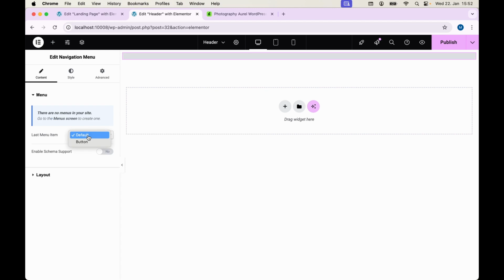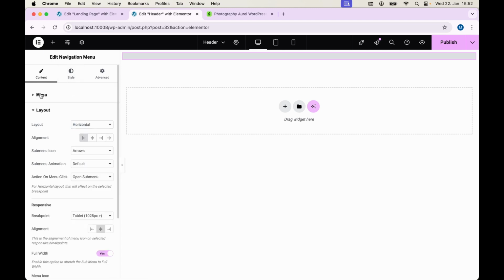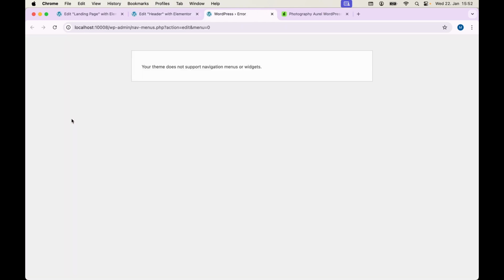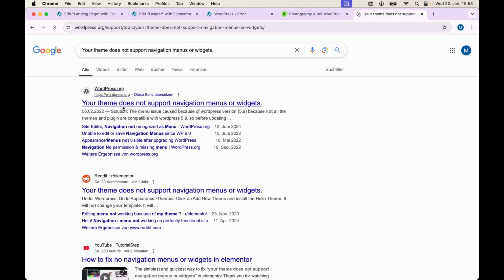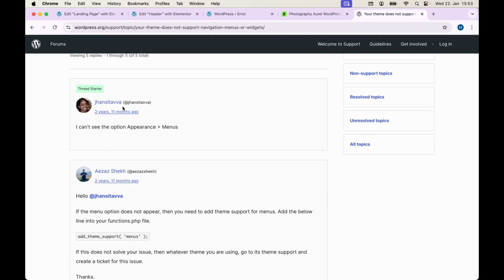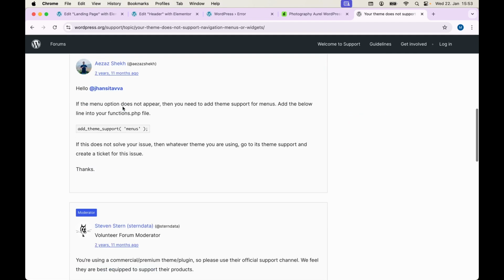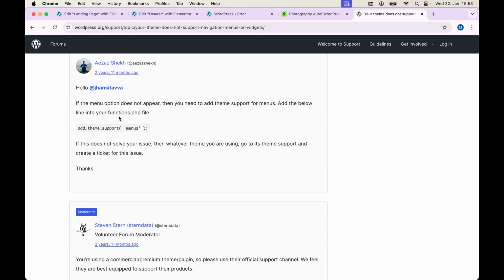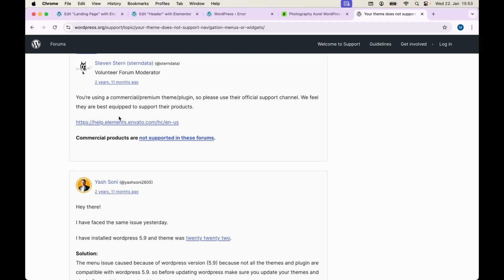Last menu item. There are no menus in your site. Go to the menu screen to create one. Enable schema support. Don't know what it is. Okay, you know what? Go to the menu screen. Your theme does not support navigation menus or widgets. Let's look it up. I'm unable. And then you need to add a theme support for menus at the below line, functions.php.